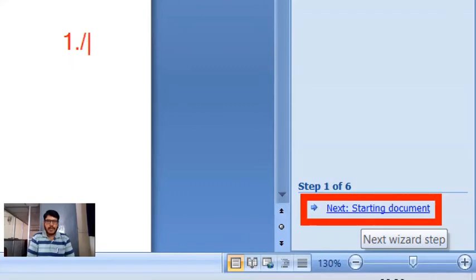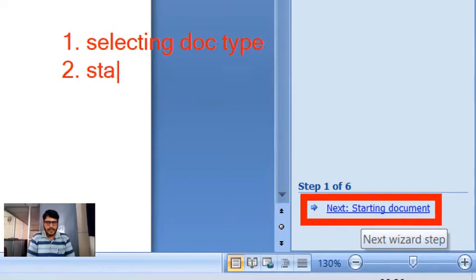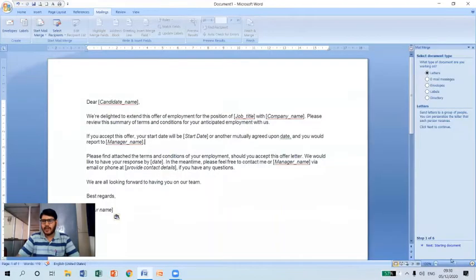Step number one is selecting what? Document type. And the second step is we have to start preparing a document here. This is the second step. So first we have selected the document type as a letter. Now the second step is we have to start the document. So now let me click on the starting a document step here.